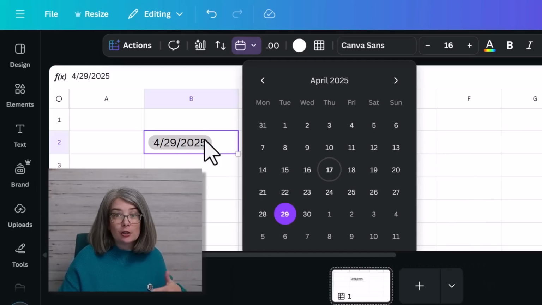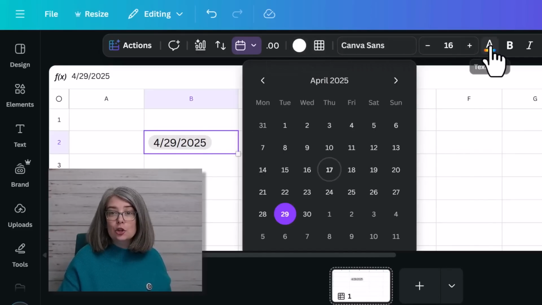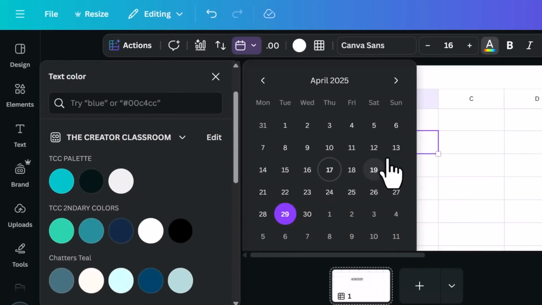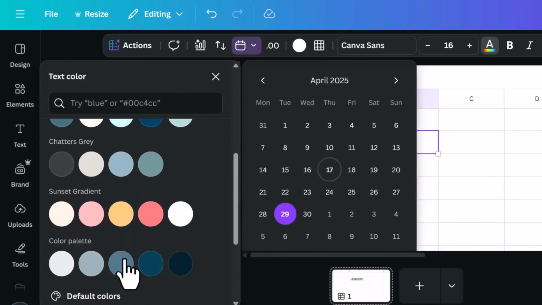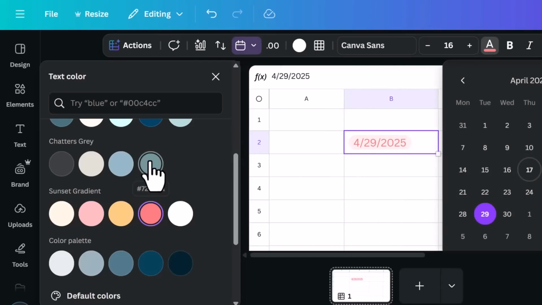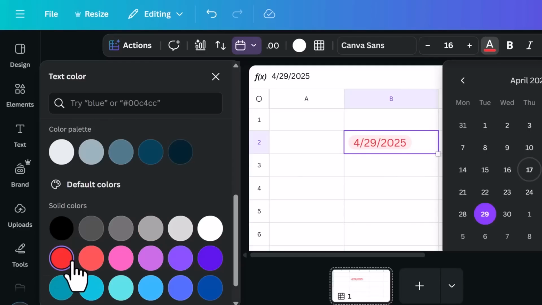If you want to change the color of your date, then all you need to do is change the text color. You're not going to be able to see it for a minute, but I'm going to change it to something, this color right here. When I click out of it, you're going to see that it's that. Let's try this again. You can see all of those changes were made.